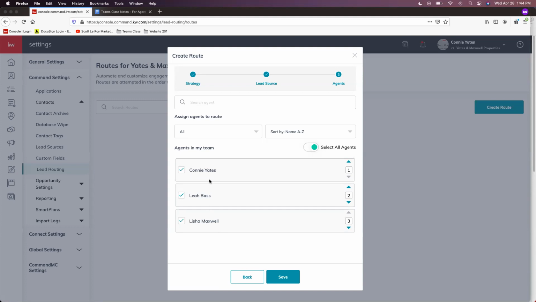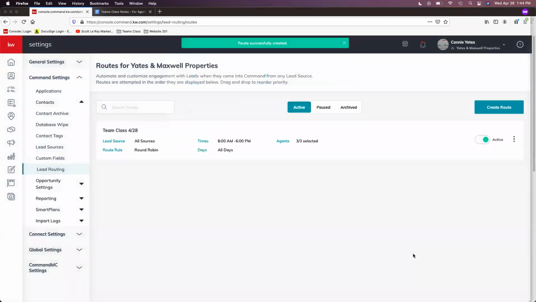But once you guys have moved these around, if you want to change the numbers around, you can. And then you would just click on save. And that's going to create a lead route.